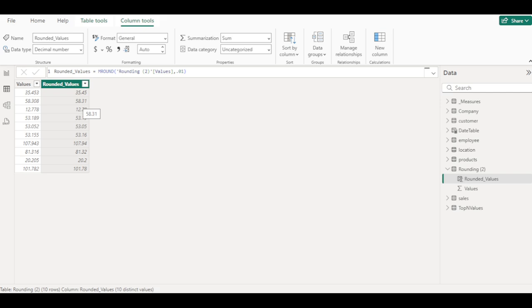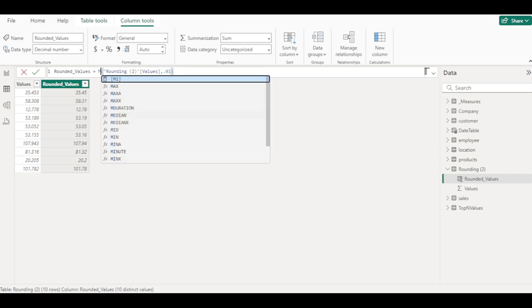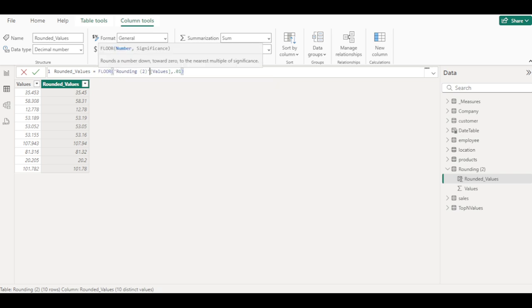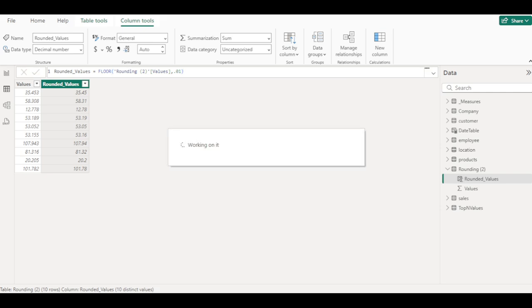We cannot control the round up or round down. So what needs to be done, or what is the solution in that case? The solution is the floor function. I am using the floor function again, so it will give me values that are rounded down, correct? Now the values are getting rounded down with a significance level of 0.01.